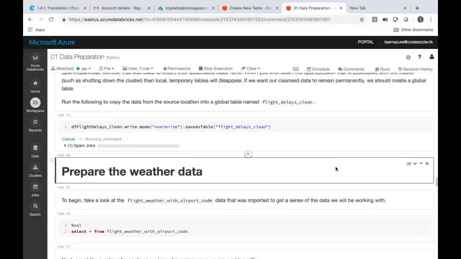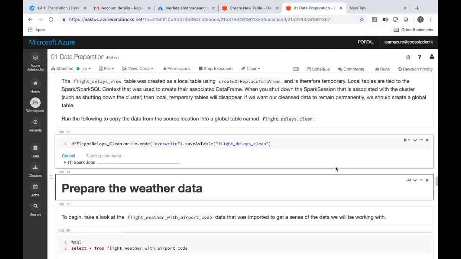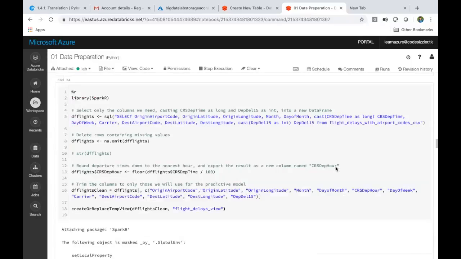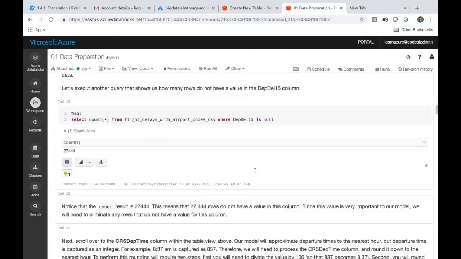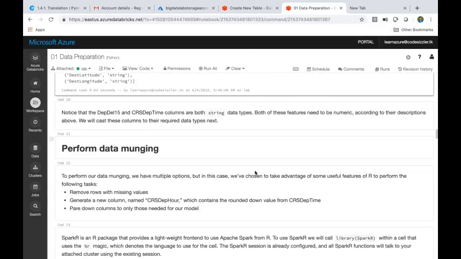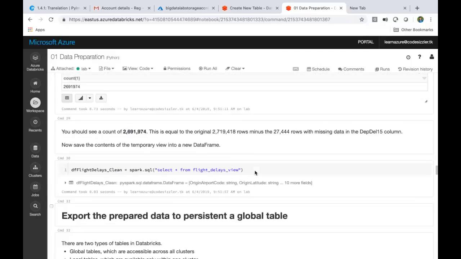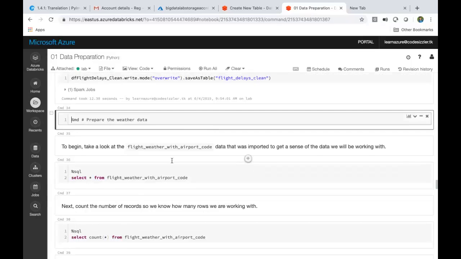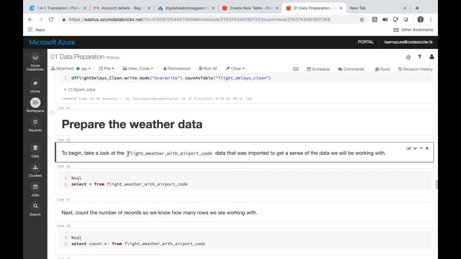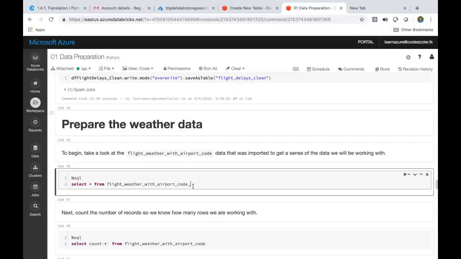In the same way, we have done it for flight delays. All those things are done for flight delays. If you go up, this is a table name and this is a file name: flight delays with airport codes. So there are three files, you remember that. The second file is more about preparing your weather data. There's another file called flight weather with airport codes. We have seen flight delays with airport codes, now we are seeing flight weather with airport codes. Let's define this and see this also.